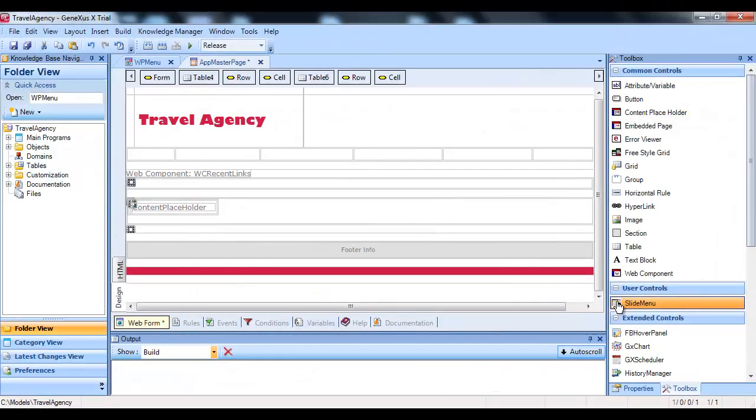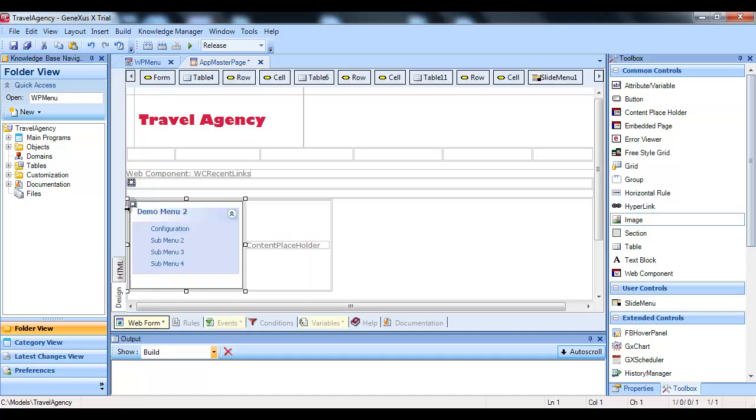The other option would be to delete the WP menu web panel from our knowledge base and drag the slide menu user control directly over the master page to locate it always in a cell to the left of the content placeholder control. This would include the menu directly in the app master page and not in an object declared as component. All that remains is to invoke the data provider from the start event of this master page in order to load the menu. Both of these proposals allow for the menu to be part of the master page design, so it appears visible in all objects.